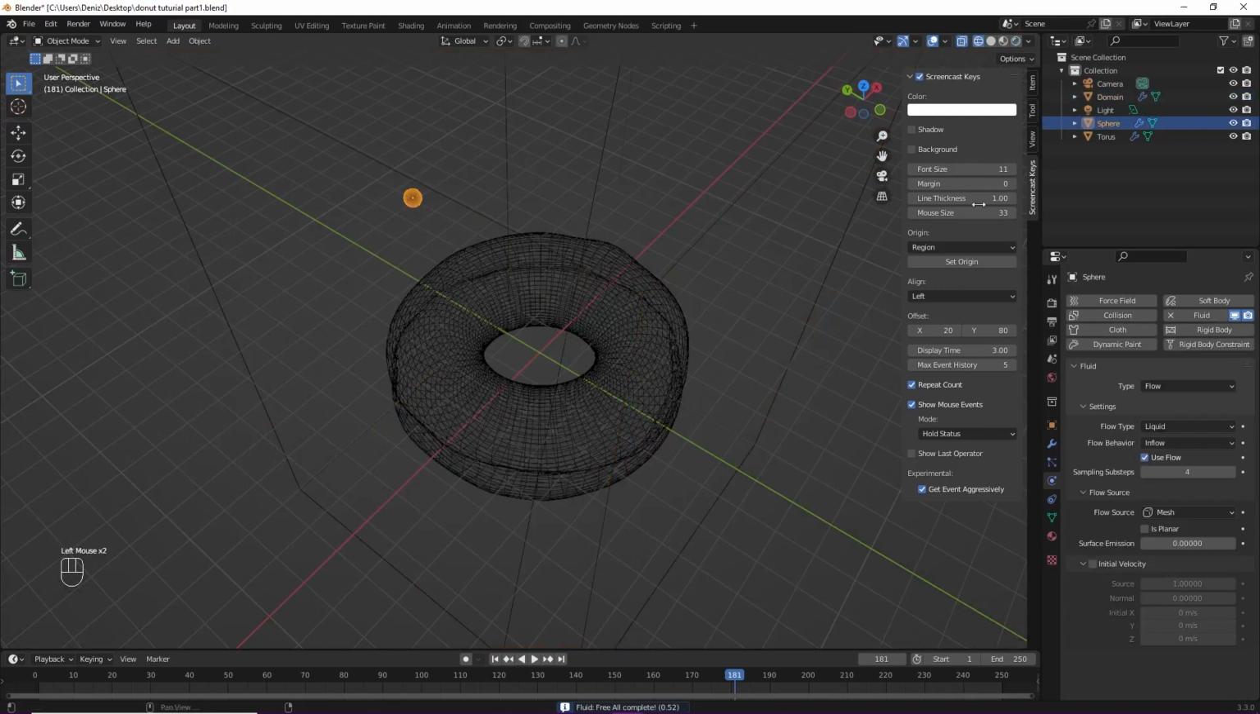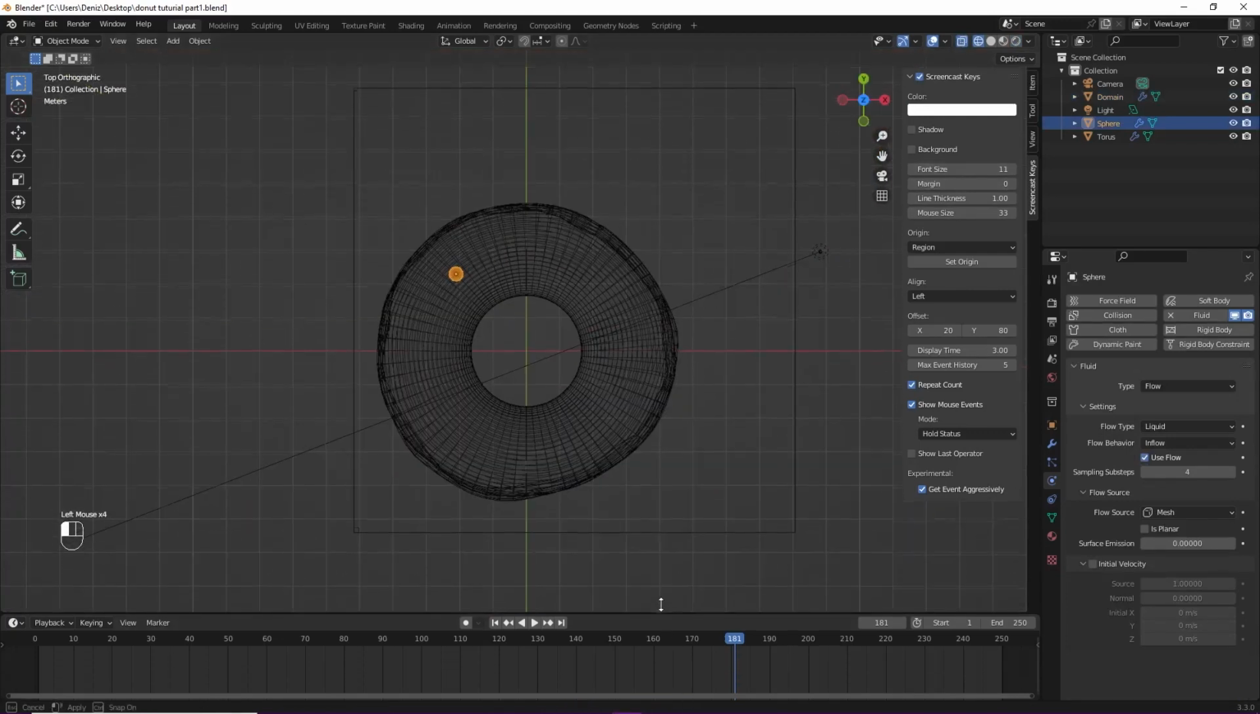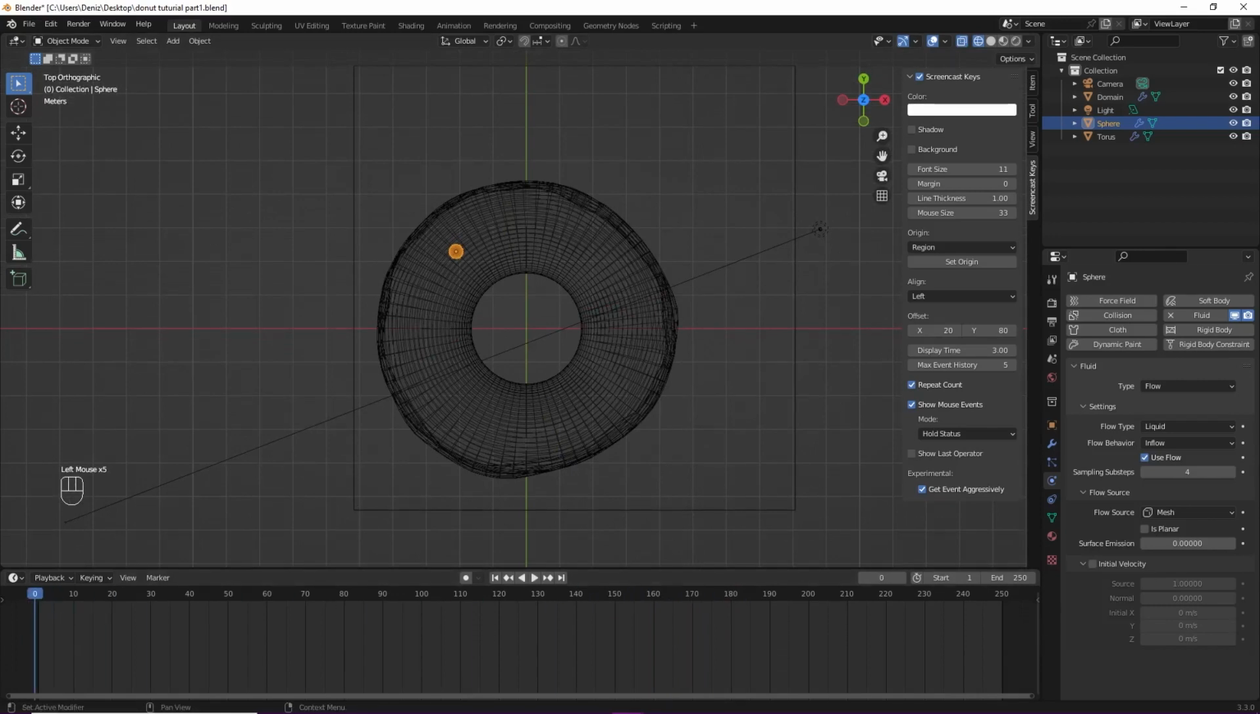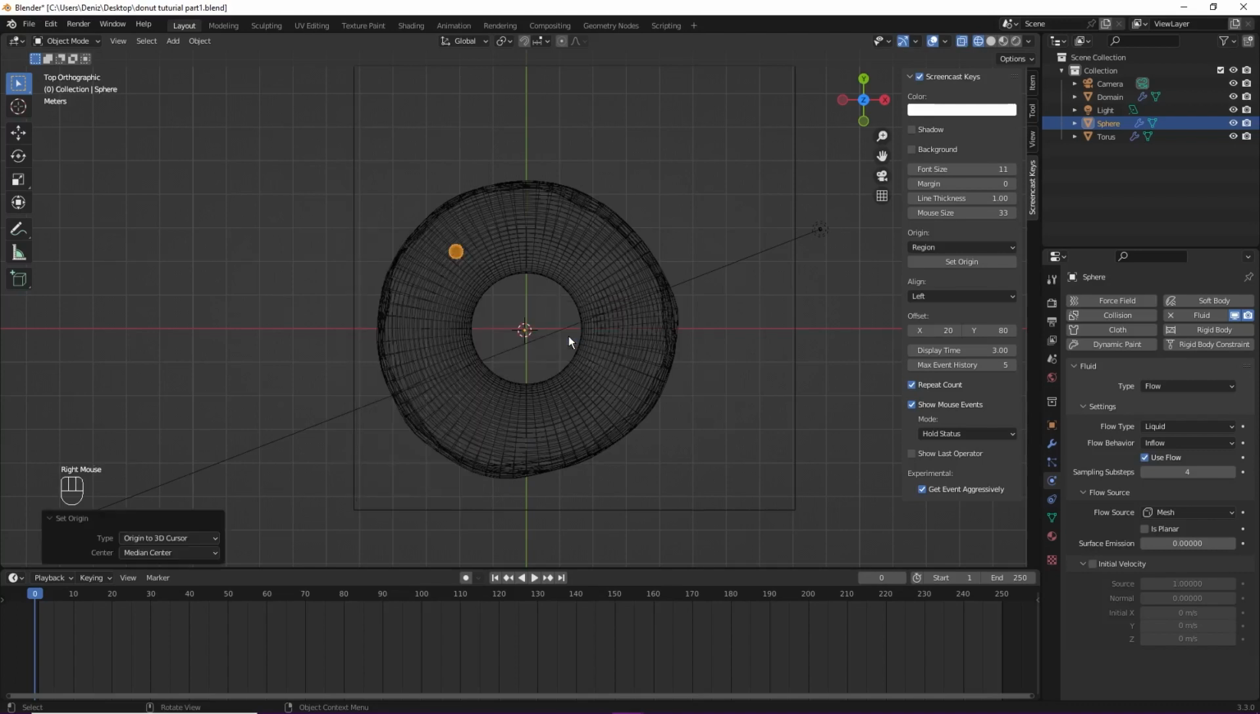Go to the top of the donut. I want to animate the liquid around the donut. Change the location of the sphere. Set the 3D cursor to the center of the donut and then select the sphere and with right click choose Set Origin and set the origin to the 3D cursor. Now you can rotate with the R key.